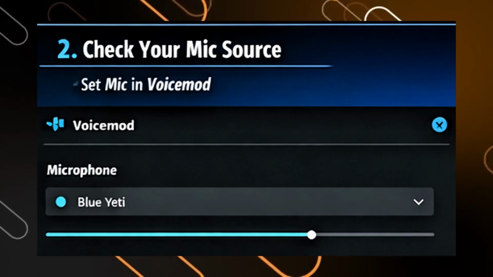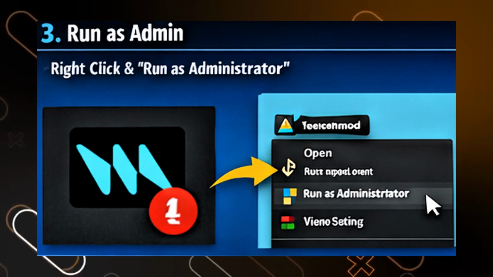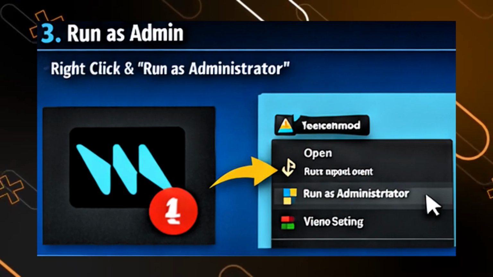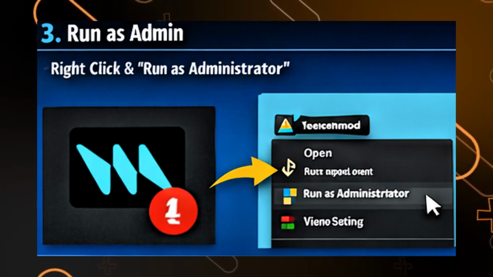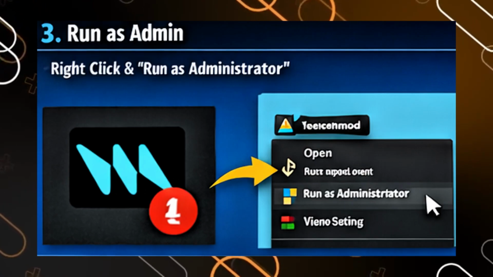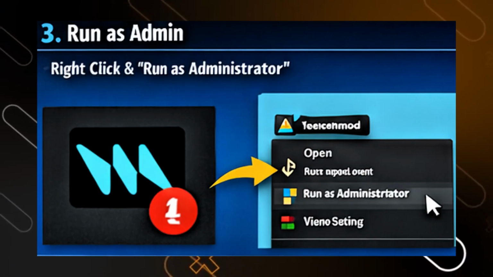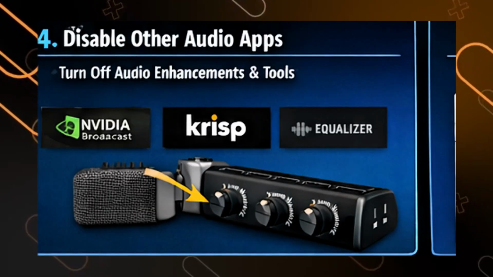Another common problem is permissions and conflicts. If Voicemod isn't run as administrator, Windows can block it from taking control of audio devices. Closing Voicemod completely and reopening it as admin fixes that instantly for many users. Audio enhancements, noise suppression apps, or other virtual audio tools can also interfere, things like NVIDIA Broadcast, Crisp, or Equalizer software. Disable them temporarily and test again.